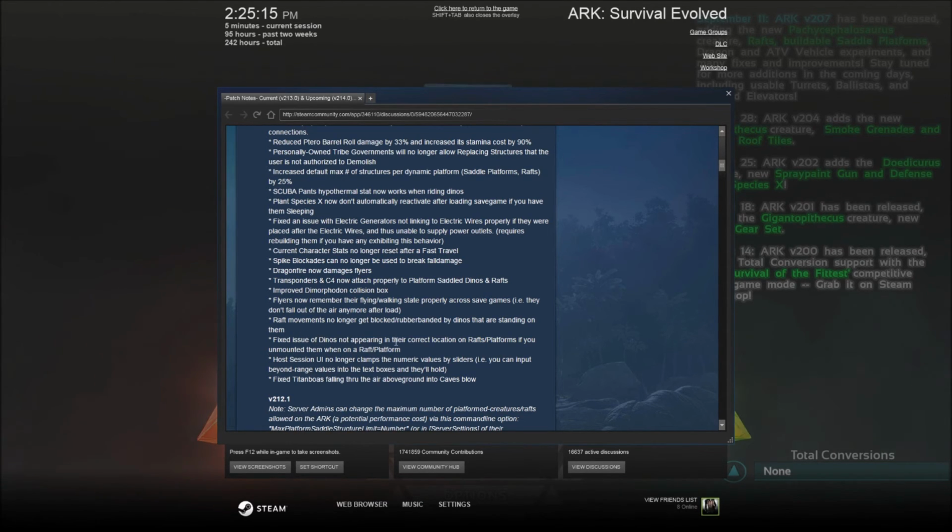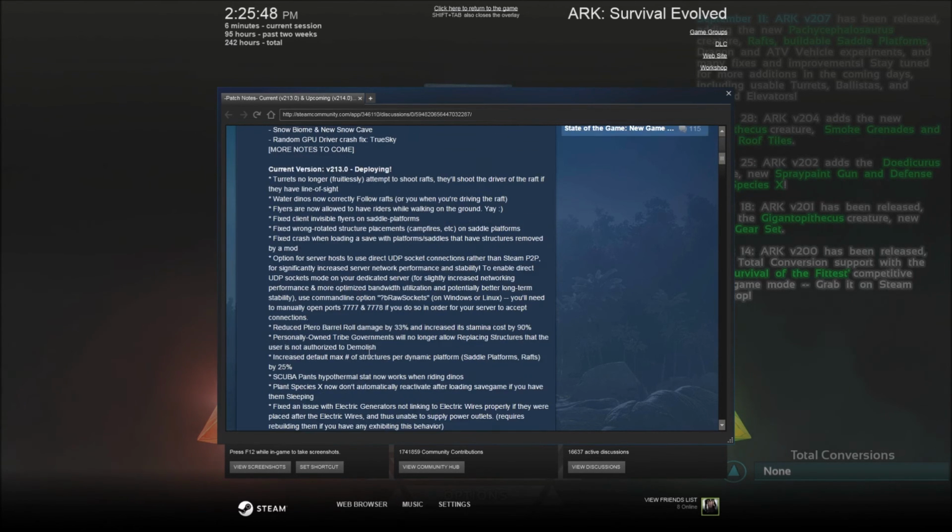Fixed issues of dinos not appearing in the correct location on rafts platforms if you unmounted them. Okay. Not appearing in the right side. Okay, we're okay with that. Host session UI no longer clamps the numeric values by sliders. No clue what that one means. You can input beyond range of values into the text boxes and they'll hold. Okay. Fix Titan boas falling through the air above ground into caves below is what I'm guessing.